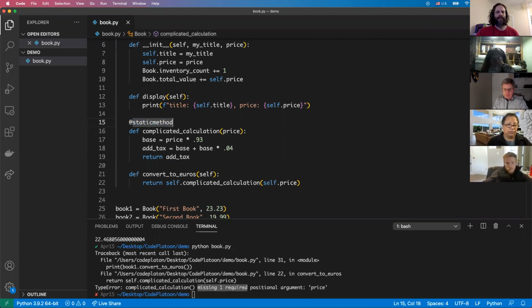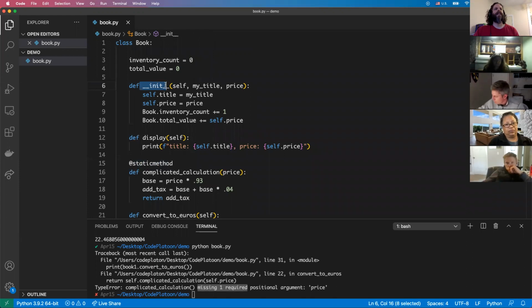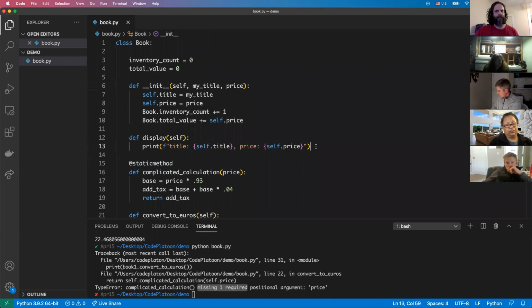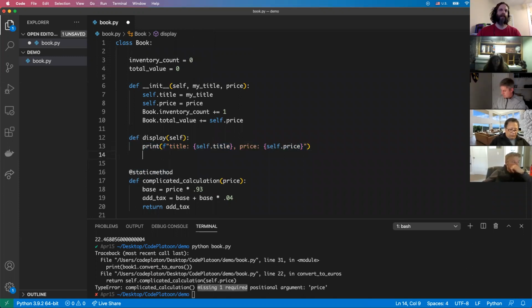So let me think. I don't know if we should talk about decorators right now or keep going with this inventory. Let's keep going here, and we'll just introduce a couple other things. So here we're overriding this built-in init function. We also have this display method, so if we want to print some kind of representation of what our instance is, we have this display method, and then we do that.